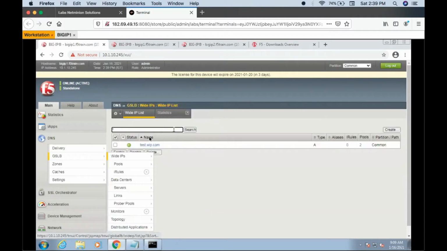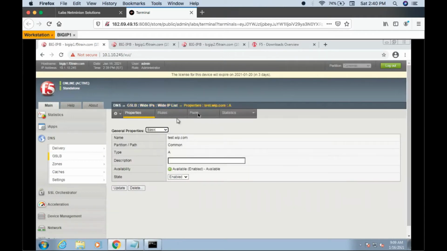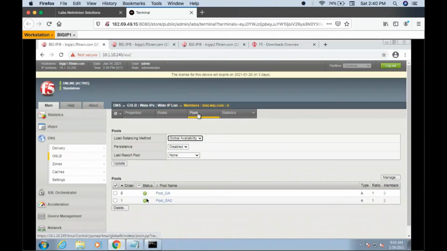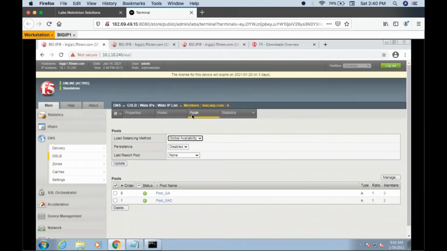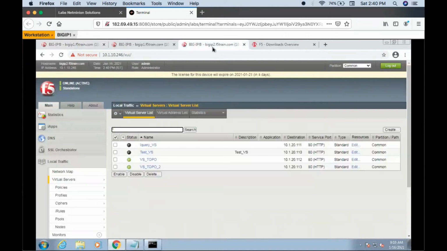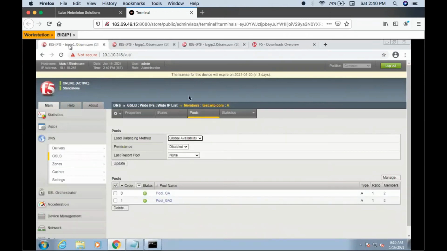Because at wide IP level, we have this GA, right? So only this pool is getting hit. The moment I turn this down, now we will get 112 and 113, round robin between them at pool 2, right? So go back here, give it some time to disable, go down. It will take some time.